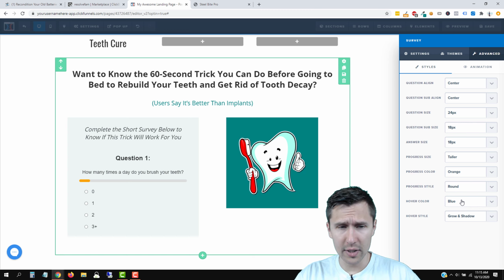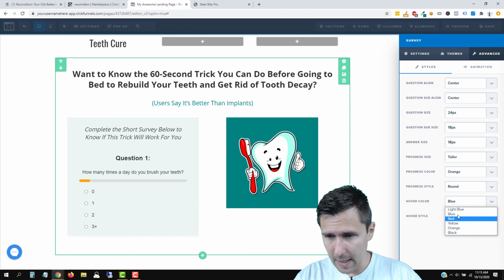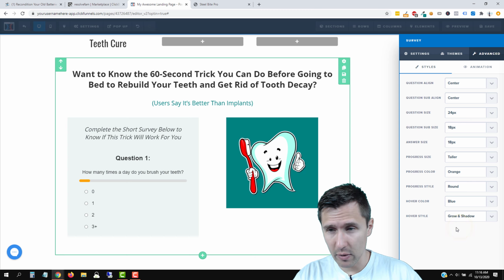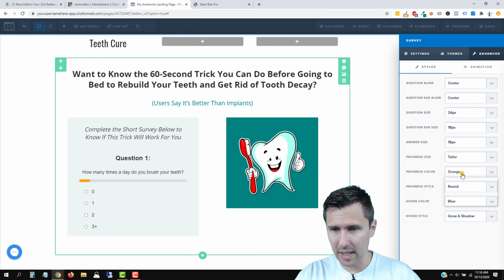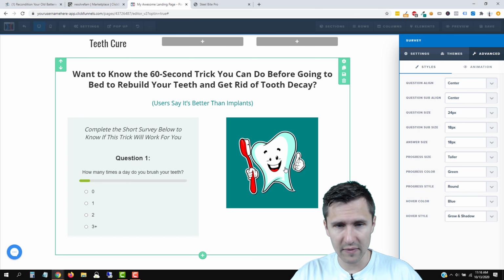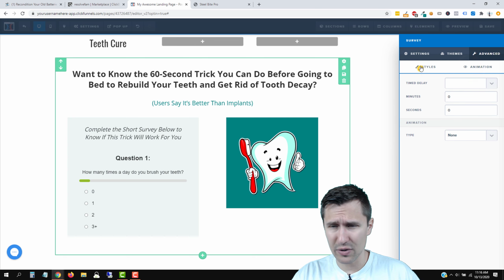Now this is the hover color. So when you actually hover over these options, what color do you want it to be? There's no green here, huh? Dark green would have been nice. So let's just select blue here, I guess. And then grow and shadow is fine. So that's just the type when you actually hover. When you select it, once it's done, that's what it's going to be like. And let's make it maybe greenish is okay, even though it looks a bit weird. And that's pretty much it for the options. You can add animations, but there's no need to do that.